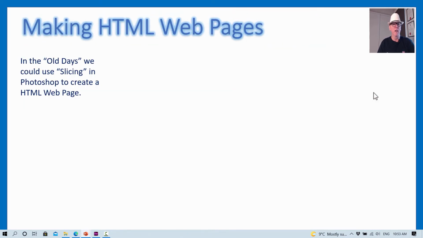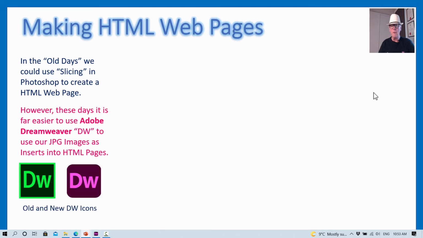So in the old days, we'd use this slicing function in Photoshop. You could slice your pages up and then generate HTML. But these days, it's far easier to use Adobe Dreamweaver and take our JPG images and just insert them as pictures onto the HTML pages.